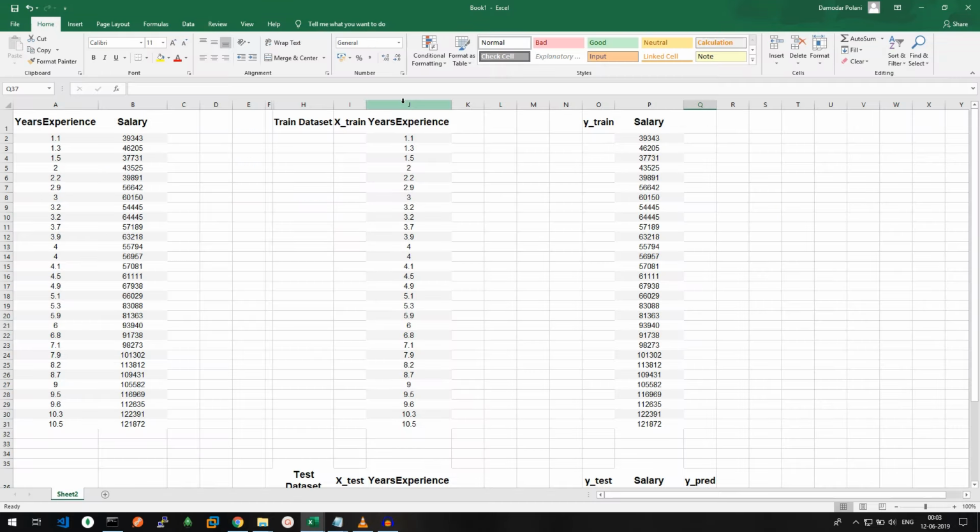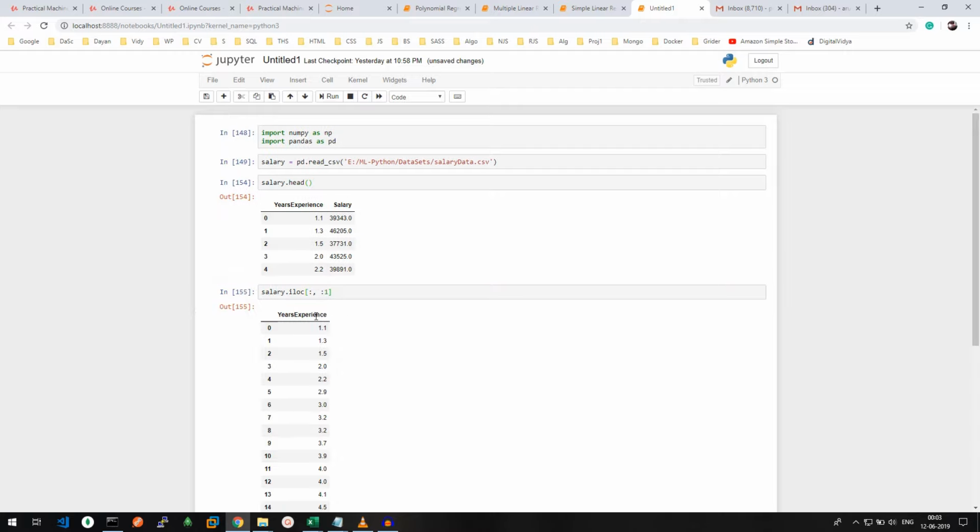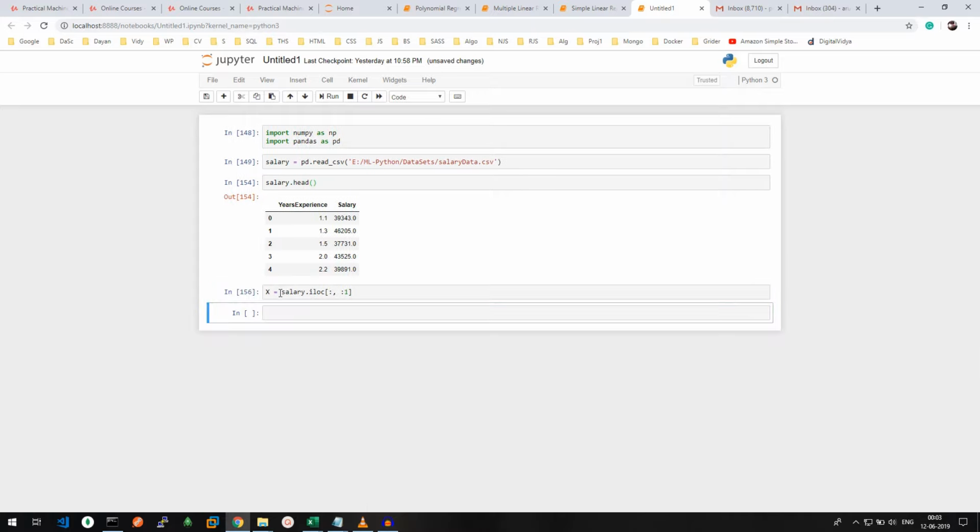What we have to do is separate this into independent and dependent variables, right? Salary, iloc. We have only one independent variable, that is years of experience. I'm going to fetch all rows and only the first column. If you check this, you get only years of experience. Store it in X, capital X. You can write even small x or any other variable, but the usual notation is capital X.